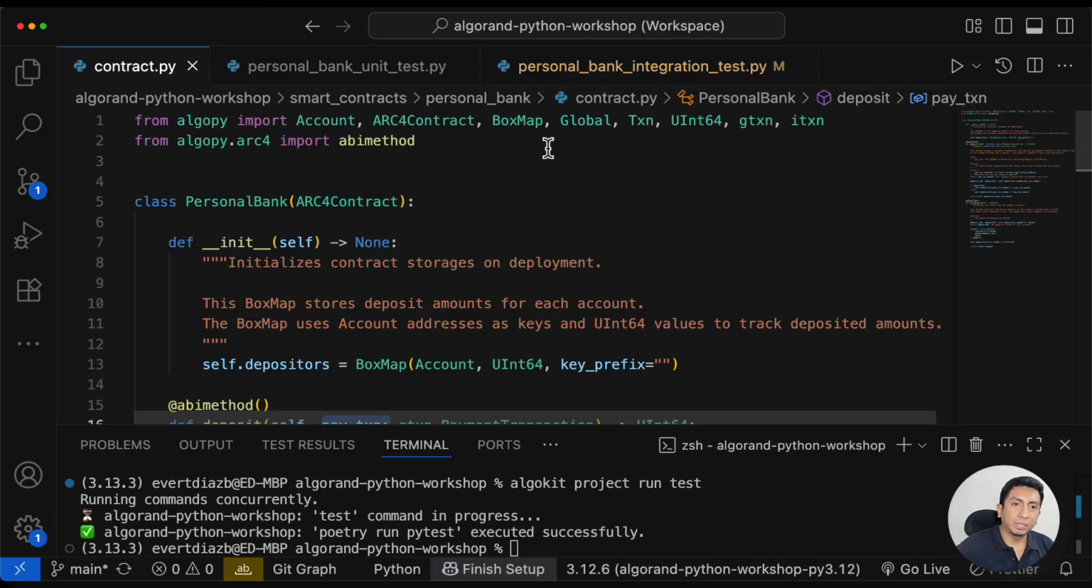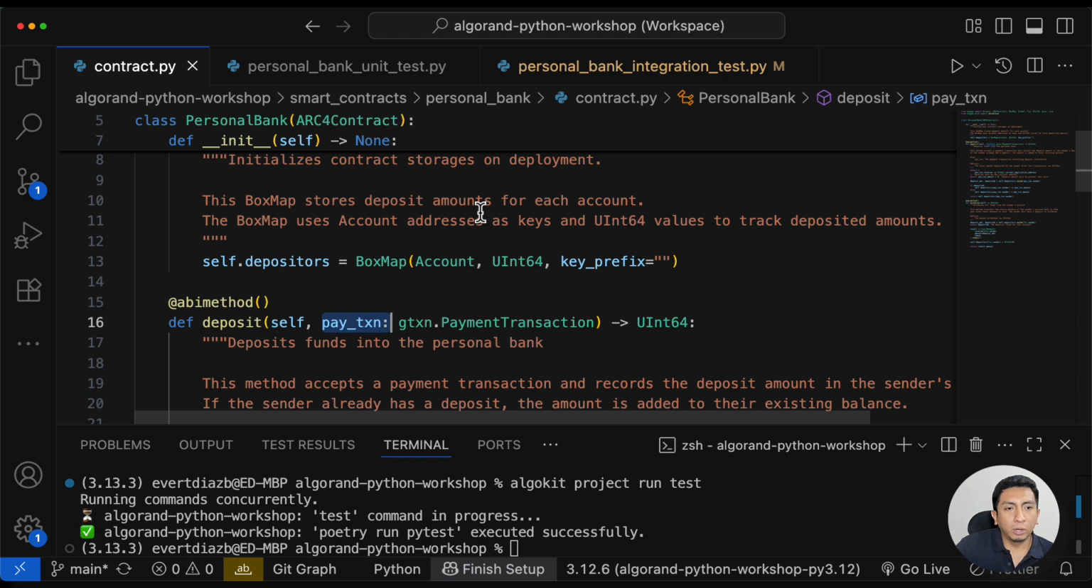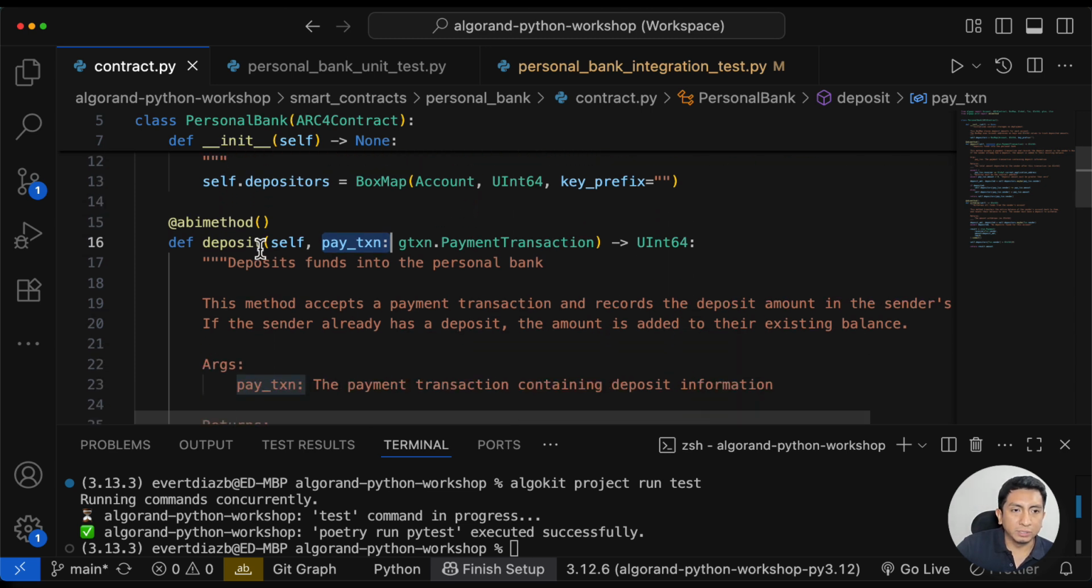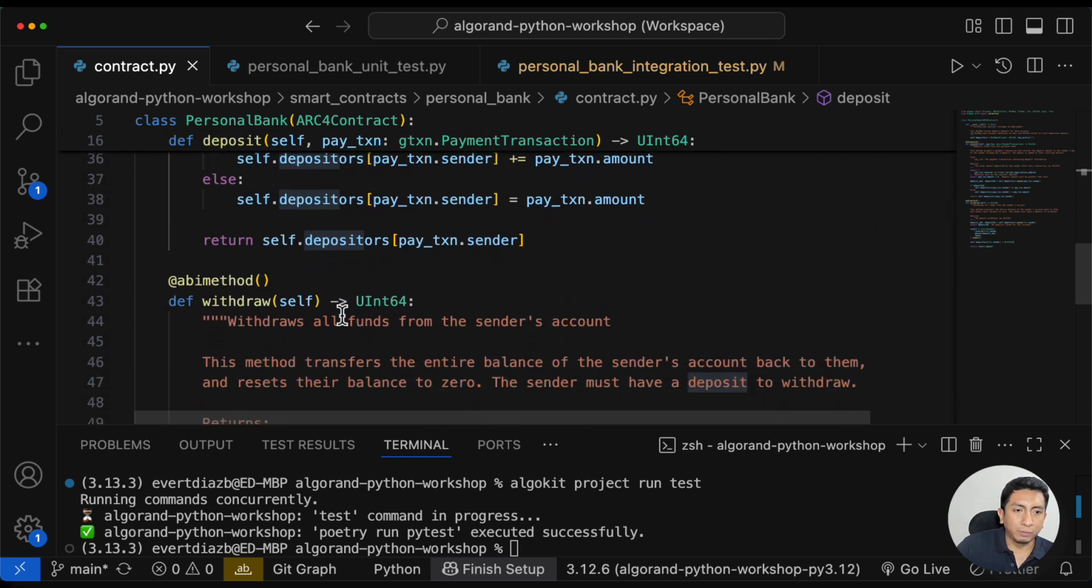Hello Algodevs! In this video, we're going to learn how to implement the unit testing and the integration testing for our smart contract. Remember, in this series of videos, we're creating a personal bank smart contract. And if you remember the previous videos, we have some different methods. We have the deposit method and we also have the withdraw method.